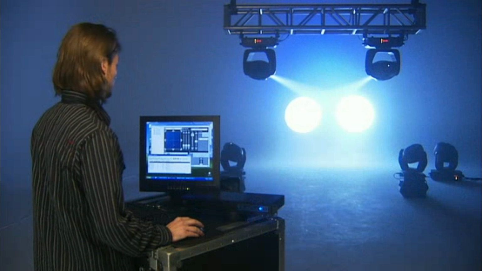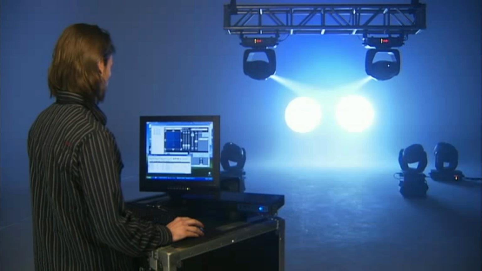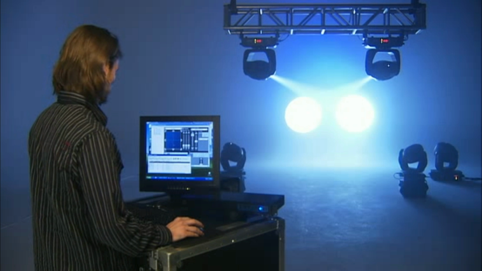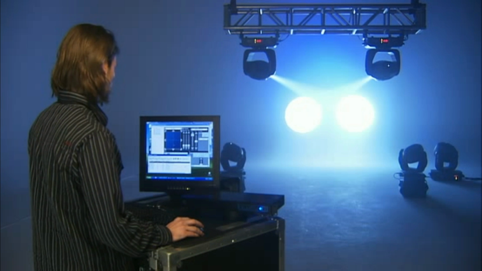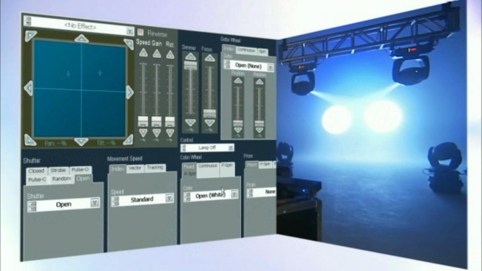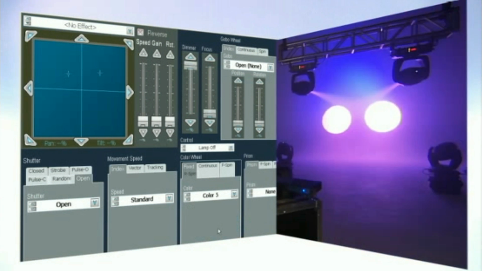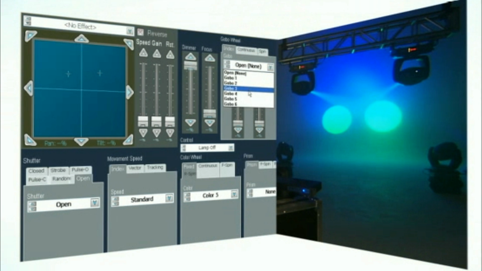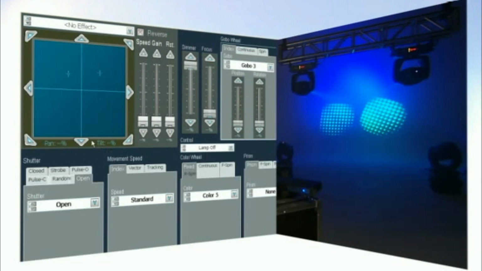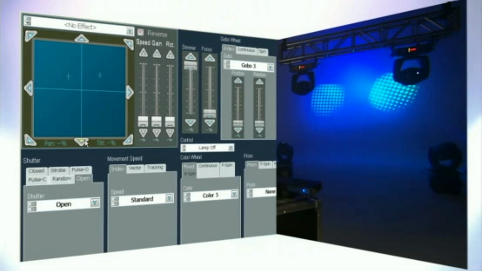One very powerful feature is that you can multi-select fixtures and either adjust them relative to their current settings or set them all to absolute values at the same time. For example, set them both to the same color or select the same gobo with one click. Or just move them relative to their current position.